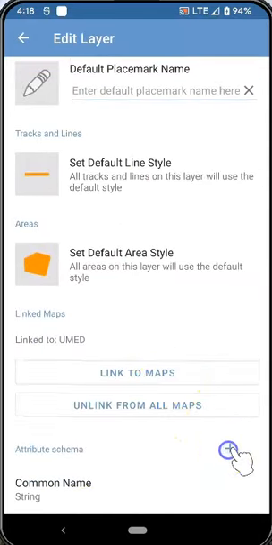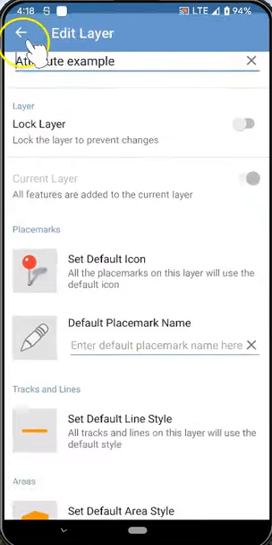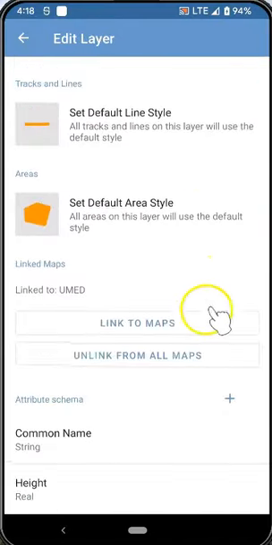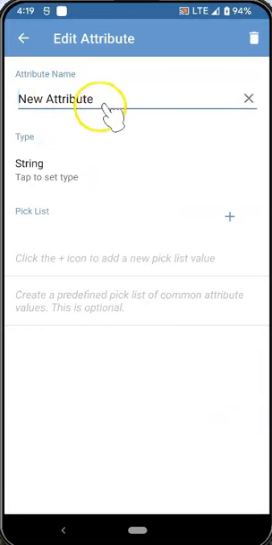I'm going to add another one, and I'm going to put the height of the tree. And I could do that as an integer, or I could do it as a real number. I'll put it as a real number. If I go back now, or just hit the enter, it should now have the height there. And I'm going to add one more attribute, and this is going to be a pick list. And I'm going to call this one location.